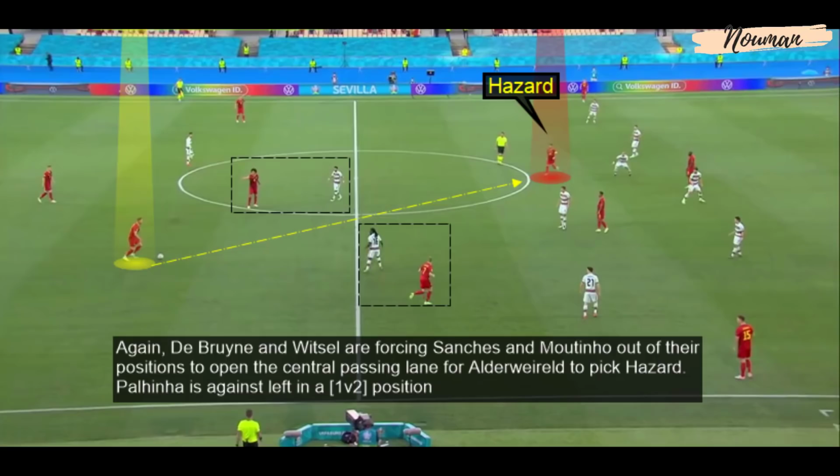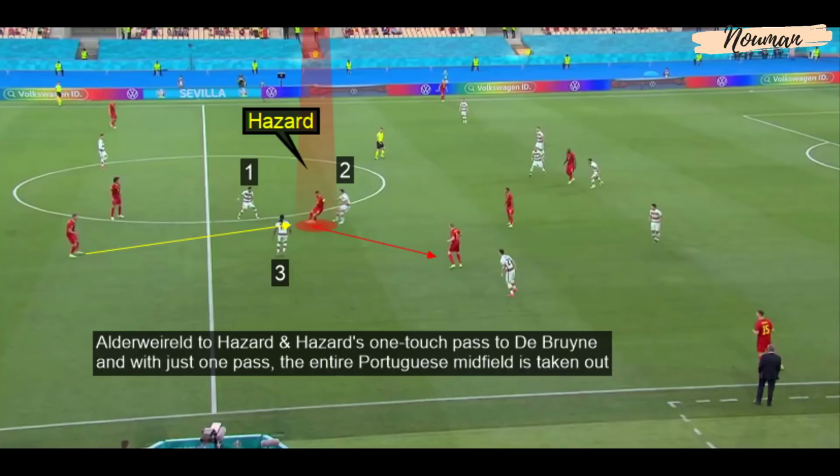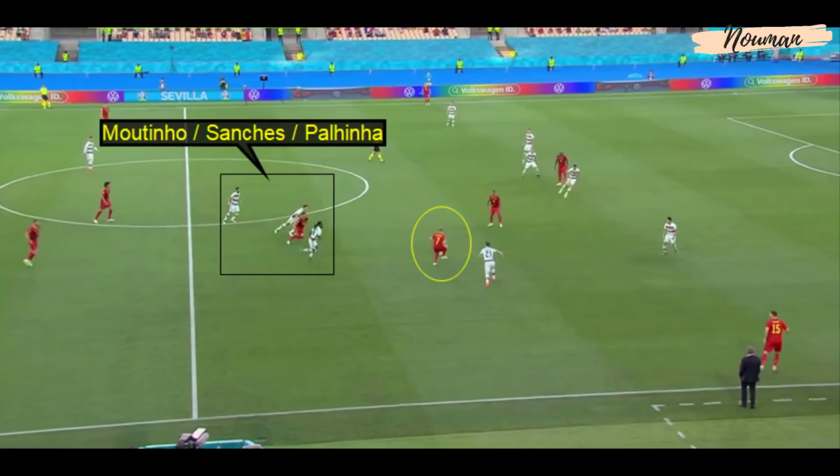Once again, Kevin De Bruyne and Witsel are forcing Sanchez and Moutinho out of their positions to open the centre passing lane for Alderweireld to pick Eden Hazard. Palhinha is once again left in a 1v2 position. Alderweireld to Eden Hazard, and Hazard's one-touch pass to Kevin De Bruyne, and with just one simple pass, the entire Portuguese midfield is taken out.